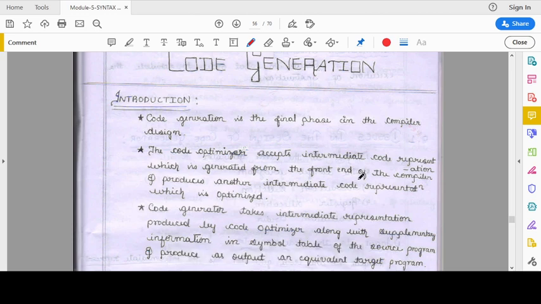So looking into the next chapter, which is called code generation. What is meant by code generation? Code generation is actually the last phase of your compiler, right? Once the code is generated, the last step is code optimization. So once we generate the code, it will be further optimized, but still we are towards the last phases of the compiler. So code generation is the final phase within the compiler design.